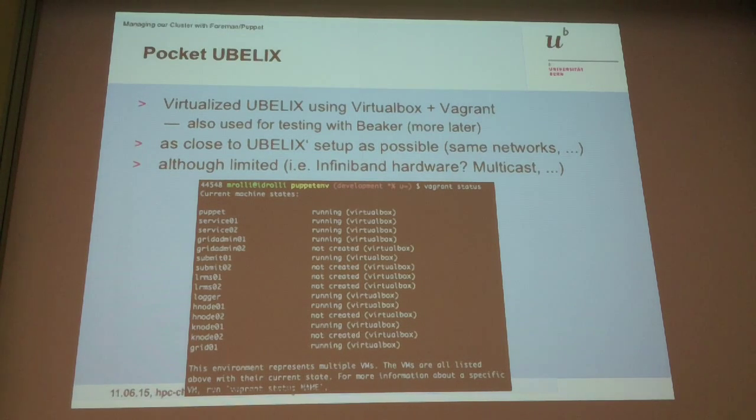And below you can see the state of my Pocket UBELIX. It's actually no problem to have 9, 10 Linux servers running on this laptop. It works well. Still fluent.